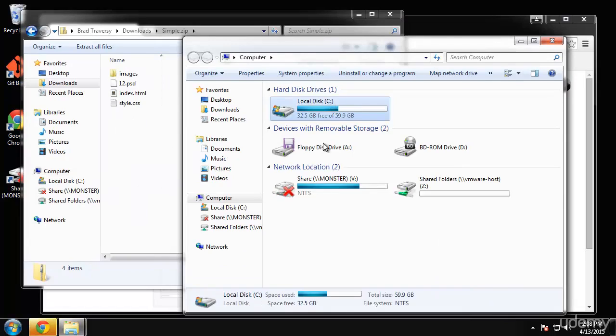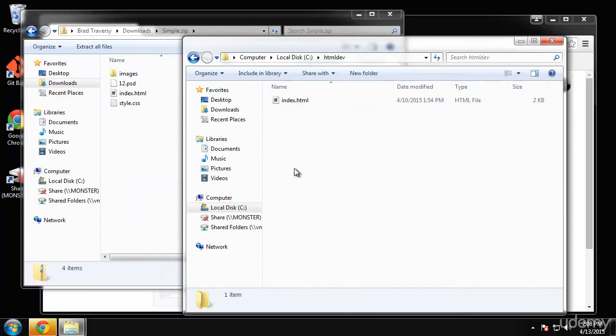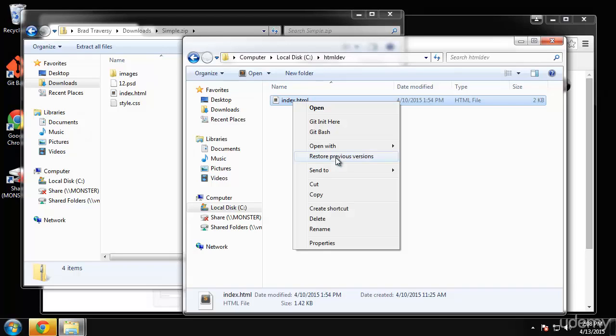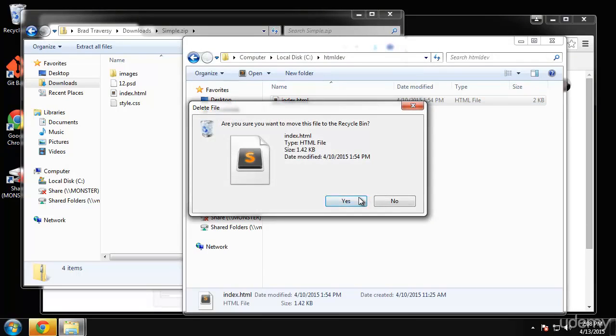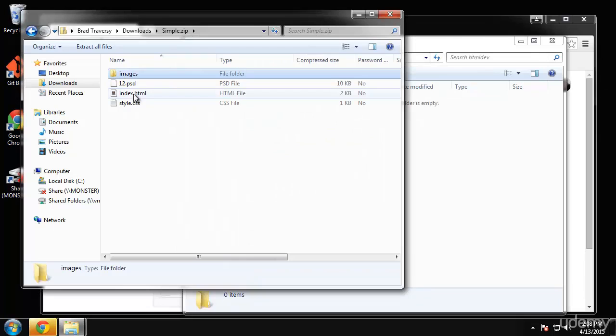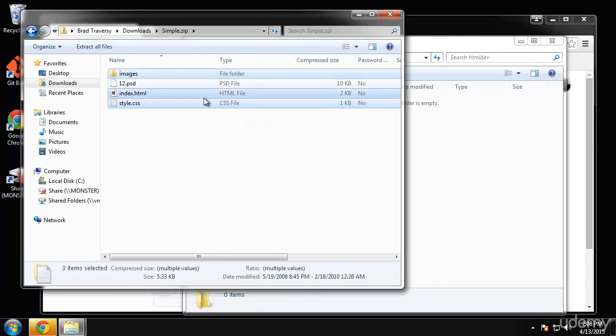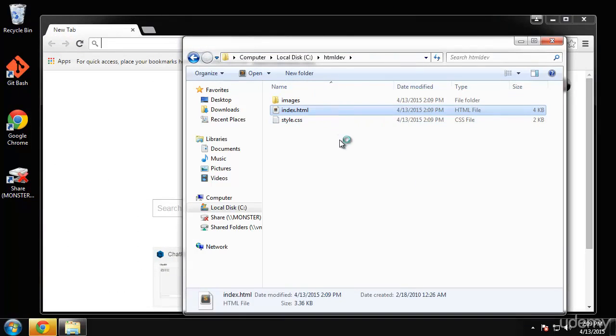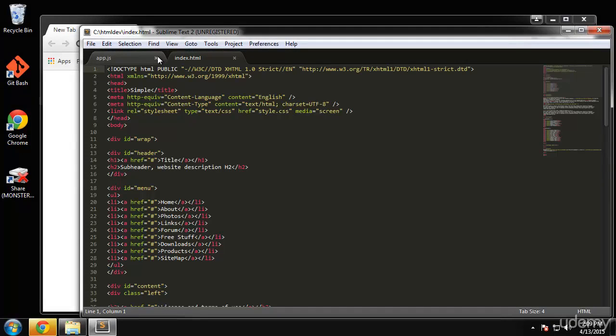Okay, so I'll just go to HTML dev. I'm going to get rid of this. Okay, and then I'm just going to bring over these. We don't need the PSD. Alright, so let's open up index.html in both our code editor and the browser.